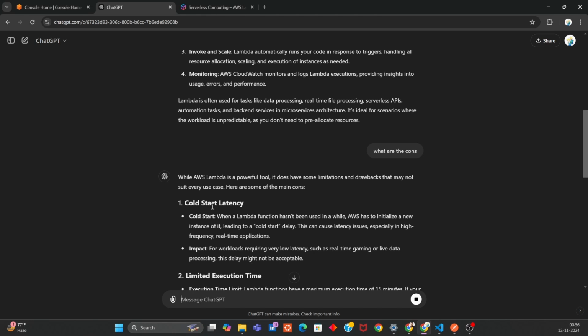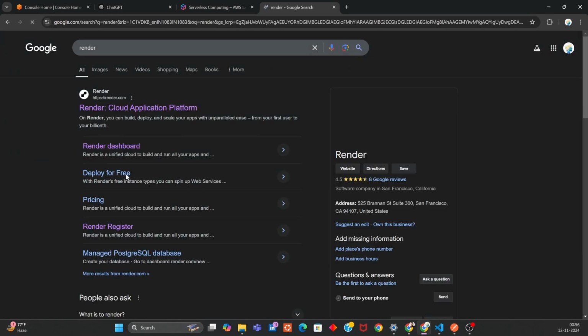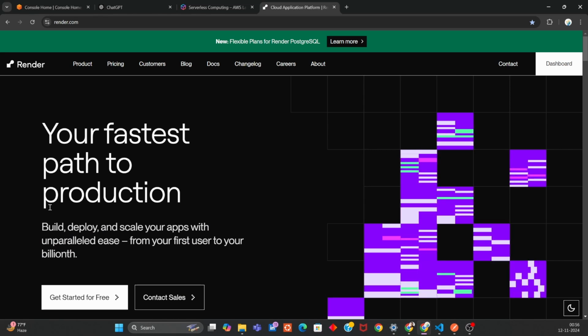Cold start is basically, let's say you don't have a lot of requests. What will happen is whatever system is running in the background that AWS is managing is basically going to sleep. Let's say it's a computer and it is shutting down. When you are sending a request, it has to turn on the computer, then send you the response, and then do whatever it is doing. This is what we call a cold start. If you're using another software called Render, Render is basically a cloud application platform, as you can see, your fastest path to production.